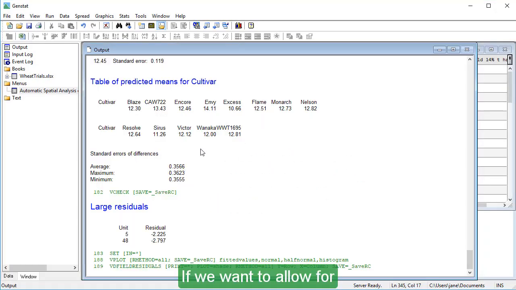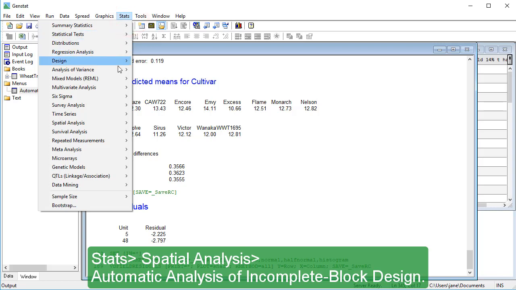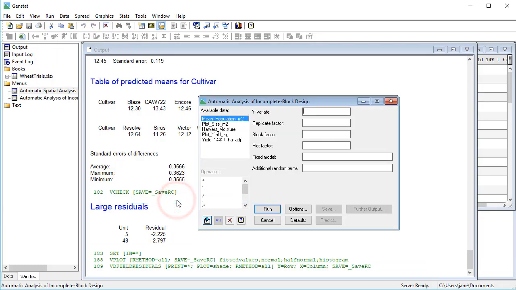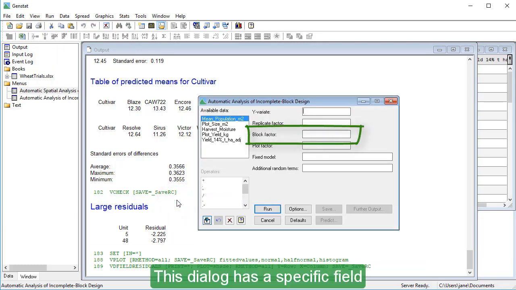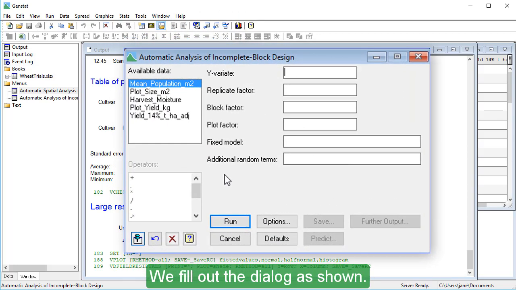If we want to allow for block effects within replicates, we can select Stats, Spatial Analysis, Automatic Analysis of Incomplete Block Design. This dialog has a specific field for blocks within replicates. We fill out the dialog as shown.